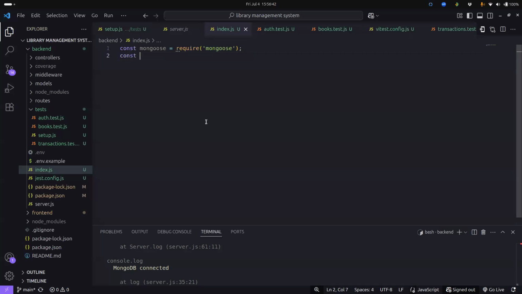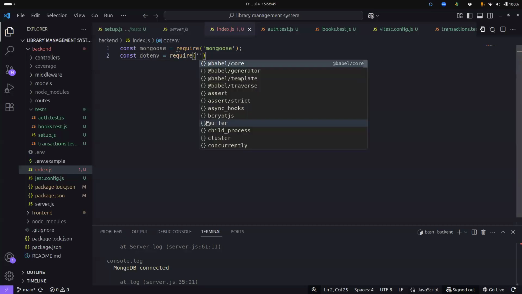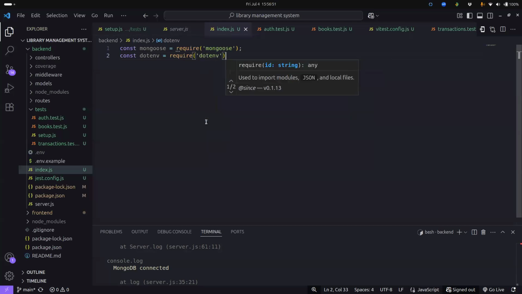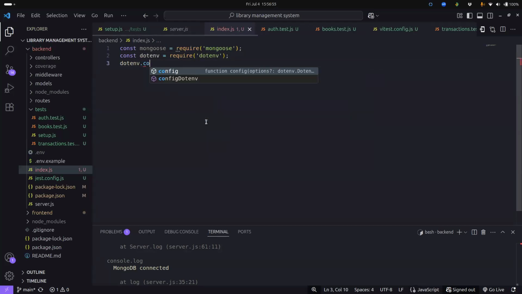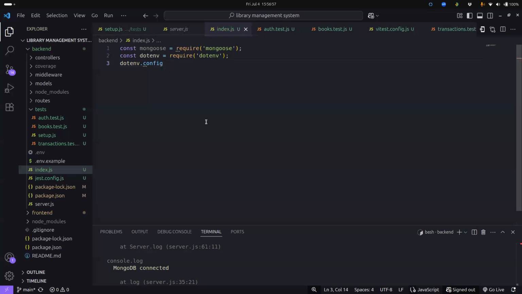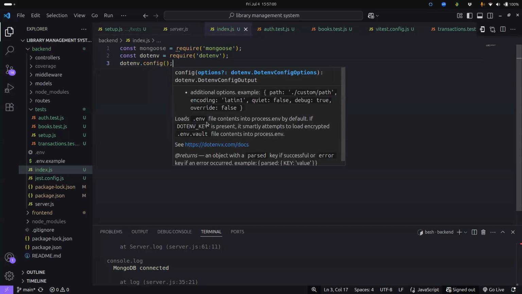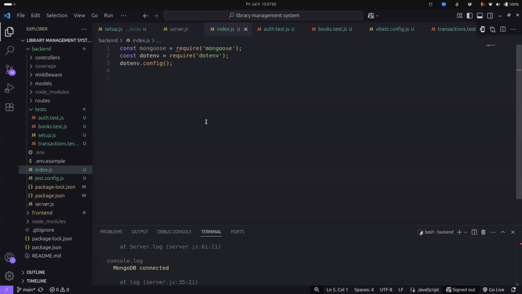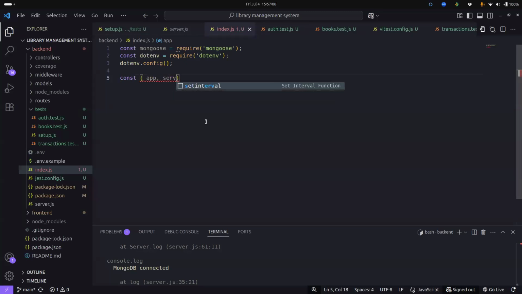So const env require .env. Then comes some .env.config, some method. Then I can now decide to call that file. So const, let's call that app. Then we call server. Let us run it differently.